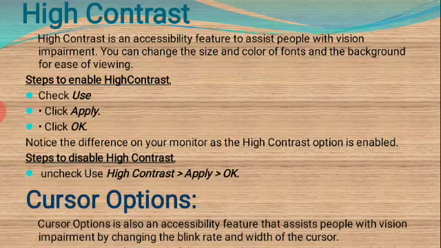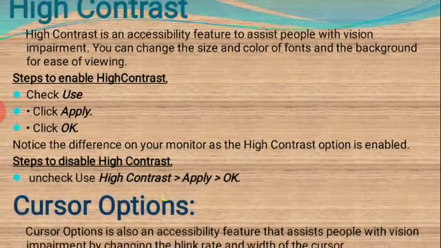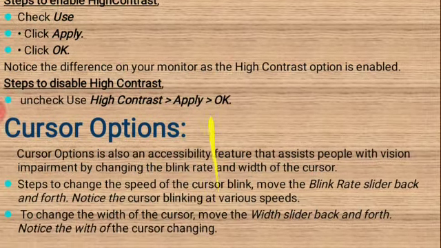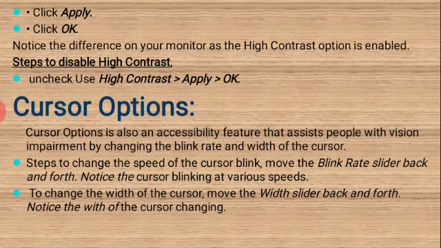Yes, with the help of the high contrast option, we can personalize the brightness and contrast of the screen to make the screen visible for the visually impaired person.